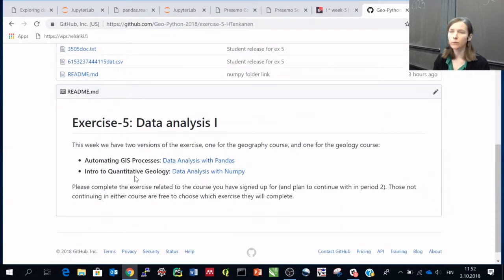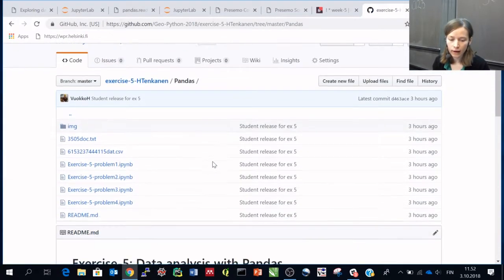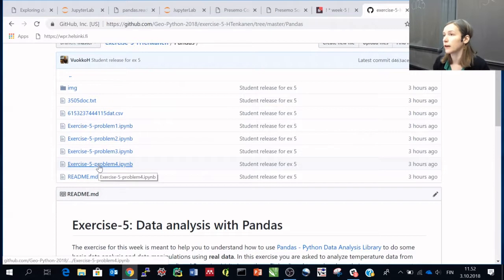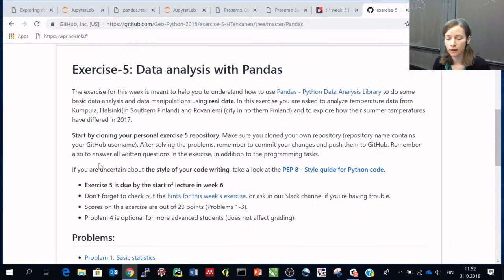So we have actually within the same repository, you have either the pandas exercise or NumPy exercise. Feel free to do both, but you don't have to. You can only go into the pandas directory and then work through the problems from there. So problem number 4 is optional. Do it if you want a challenge, but otherwise, same stuff as previously.